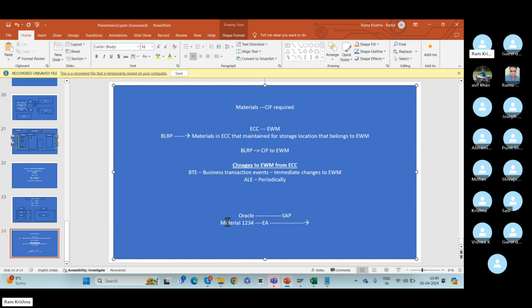Now, when you create this material in Oracle with the base unit of measure eaches, how does the system know that in SAP you should create 1, 2, 3, 4 material with base unit of measure eaches? How does the system know that? And what is the communication here? How can Oracle send information to SAP? Through IDOCs, through intermediate documents.